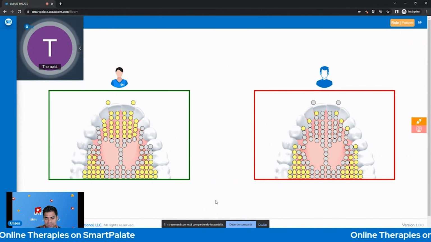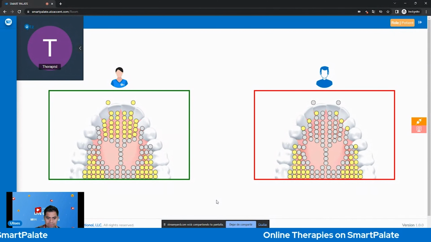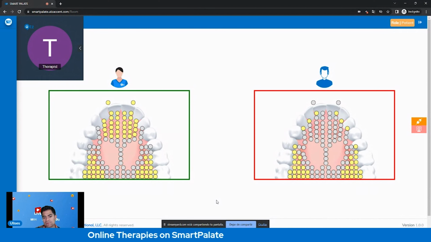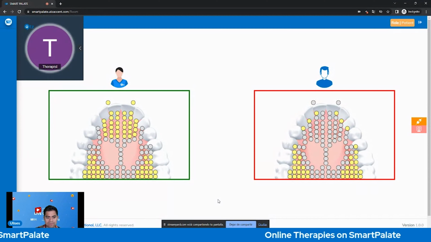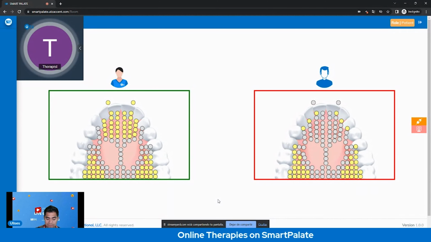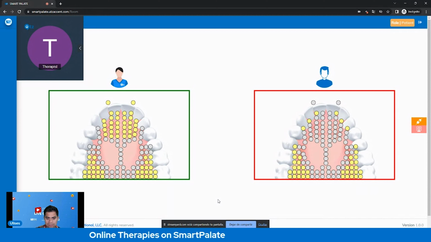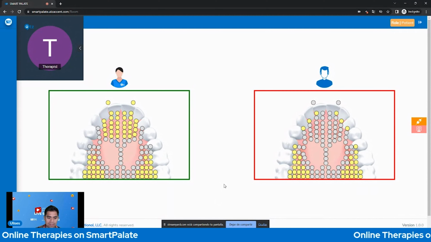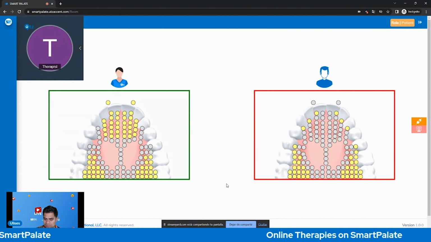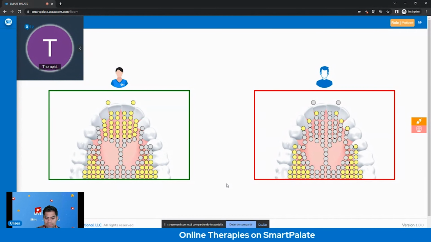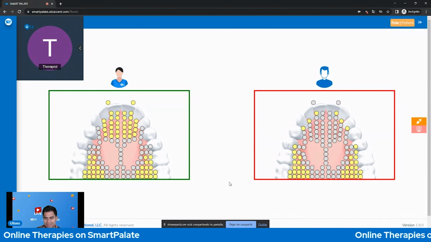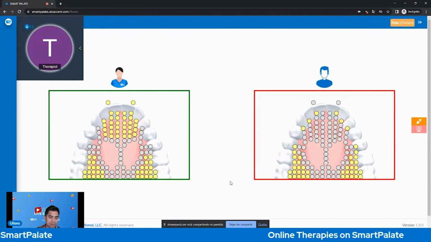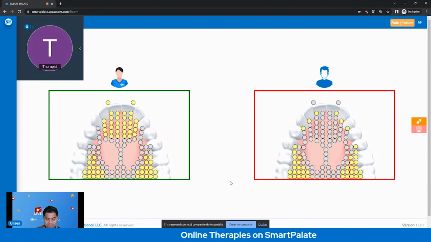The good thing about this option, like these therapy rooms, is that you can be anywhere, anytime, and you can provide that therapy to whatever person is in whatever country. You can have patients from around the world, and you will be able to provide that service just being at home or being in your office in a different country. This is a very good benefit that we are implementing right now for the Smart Palate Web.